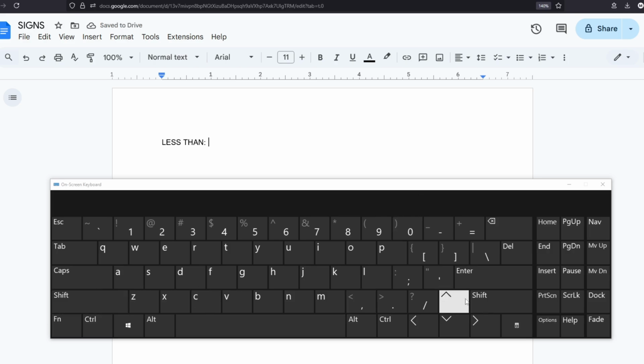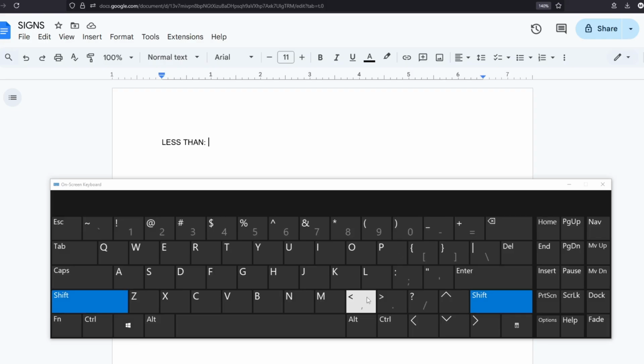You can press any of the shift keys on your keyboard like that. And once you have pressed it, you can tap on this key. And now you can see the less than sign has been inserted. As long as the shift key is pressed down, you can insert as many less than signs as you want.